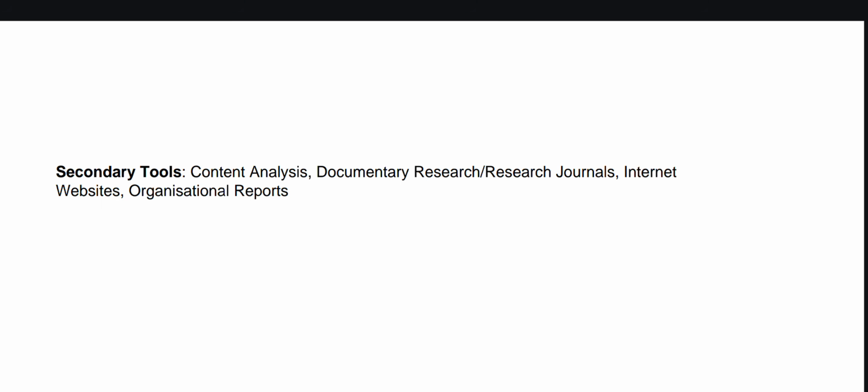Now, what is the advantage of this content analysis? Systematic and replicable. It follows a structured approach, allowing for consistent and reliable results that can be replicated by other researchers.